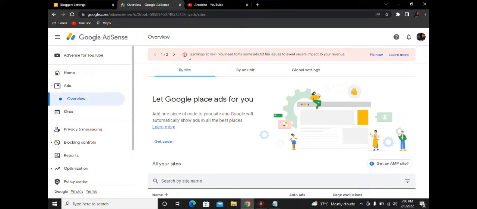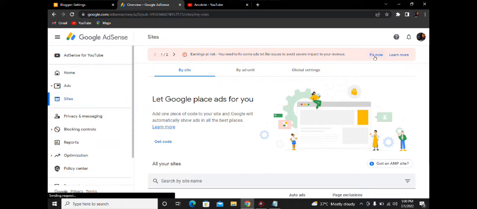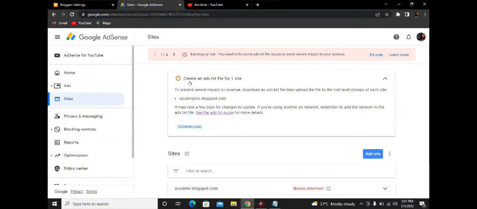So what you have to do is click on the fix now button. After clicking on the fix now button, you will have such a pop-up on your screen which says: create an ads.txt file for one site. To prevent severe impact on revenue, download an ads.txt file, then upload the file to the root level domain of each site. And here is my website or the domain name that I am using, and this is from Google's Blogspot. It may take a few days for changes to update.